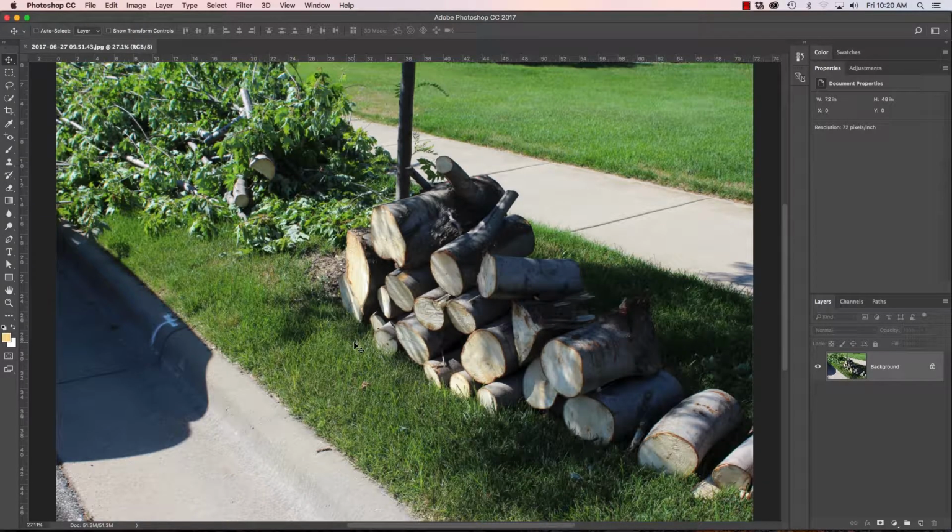Hello, Craig here. I want to continue to show you just different ways that I use Camera Raw in Photoshop to color correct photographs. This is a photograph that I'm using for a tutorial on my website, how to build a table out of a downed tree.